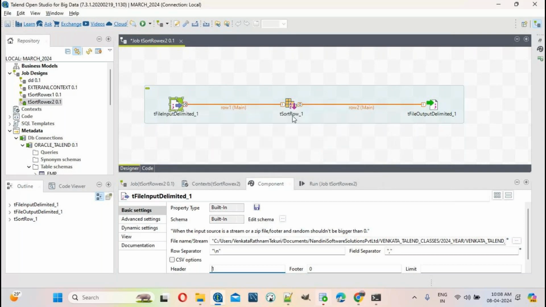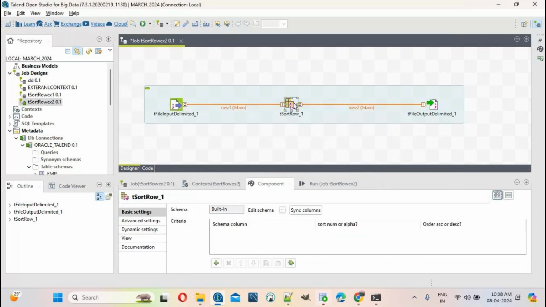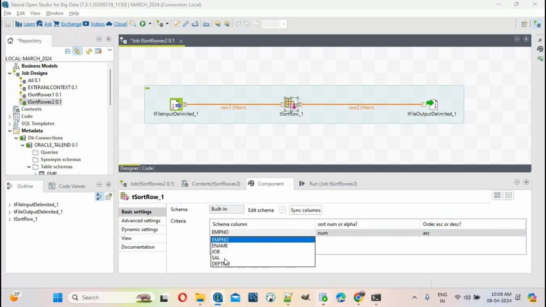Now you tell me. I double click the tSortRow component. What do I have to select here? Adding the plus symbol, which column do I have to choose for ascending order? Online people, which column do I have to select here? I want to do salary ascending order. That's why which column do I have to select? Can somebody tell me, online people? Salary. Salary.